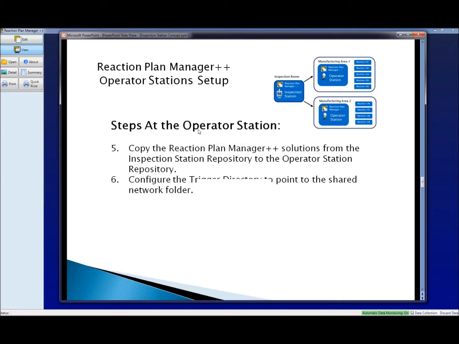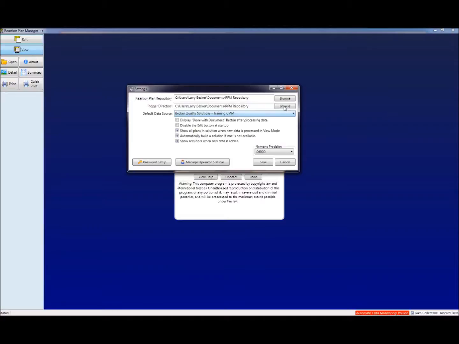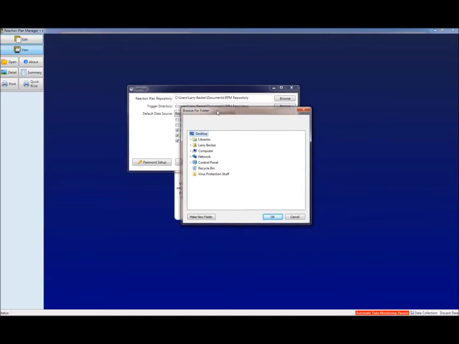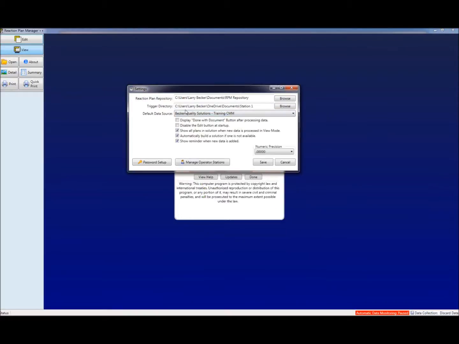The next step is to configure the trigger directory to point to the shared network folder. So I'm going to go to About, Settings, click on the Browse button for the trigger directory, go to my OneDrive. So now the trigger directory for this computer is set to Station 1.